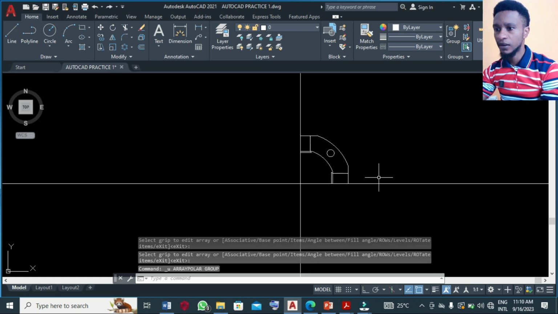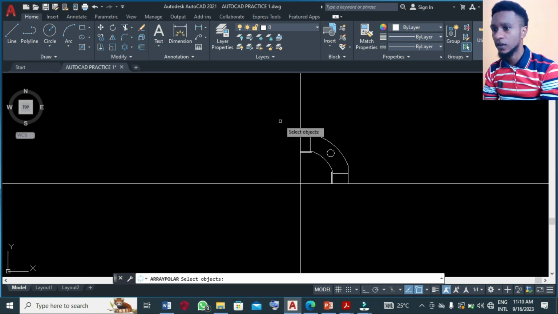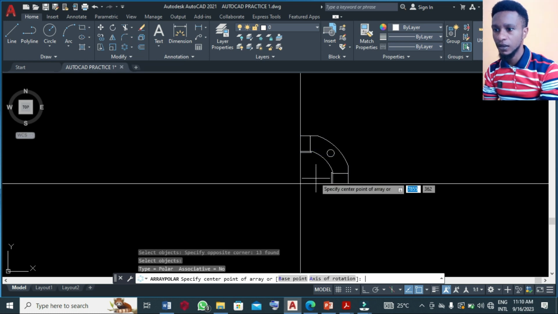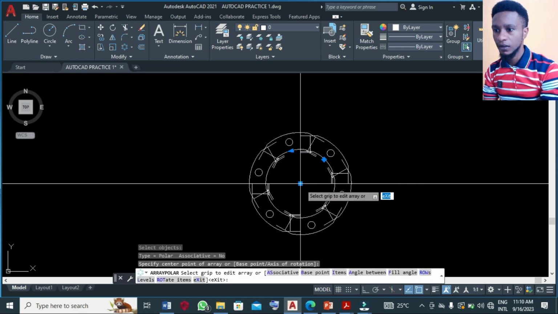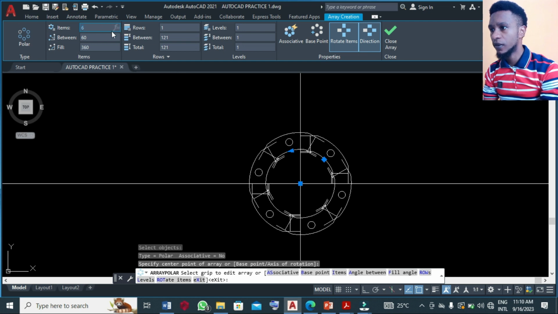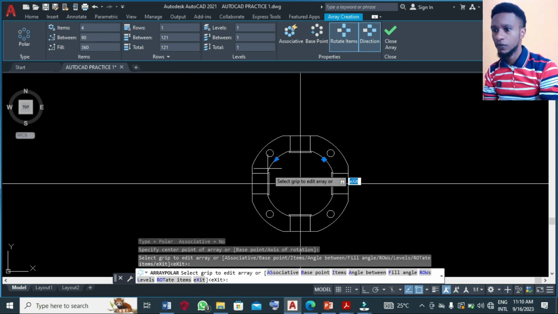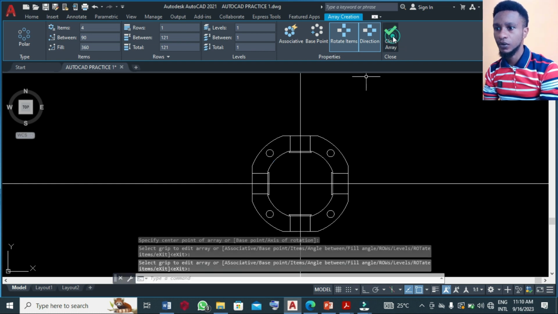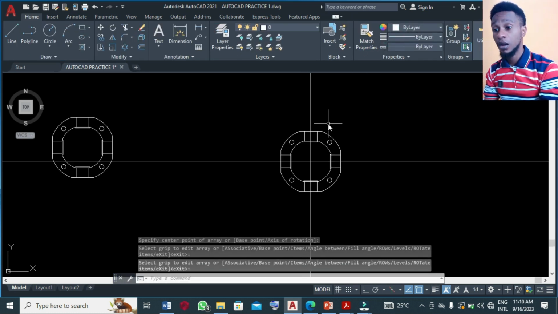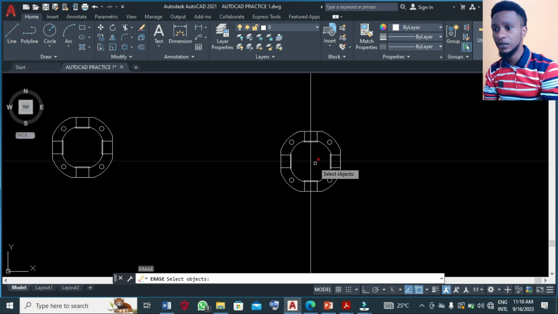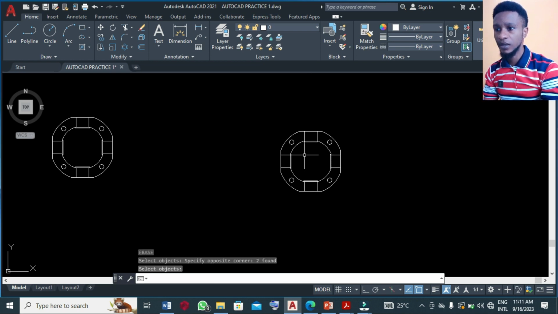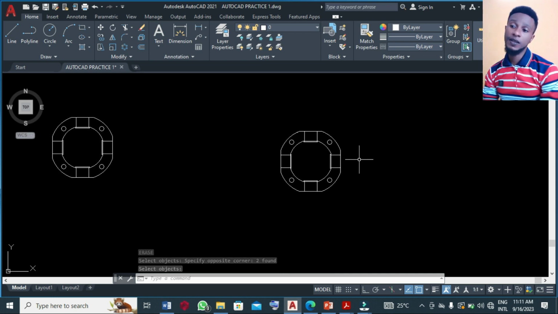Wait, let's do it again. Okay, select here. Okay, you come here, type 4. Yeah, that's it, and you close, and our drawing is done. You can now delete these lines at the center which were not required. See, as simple as that.